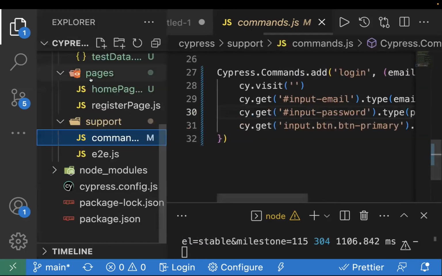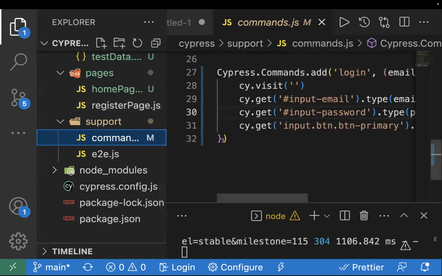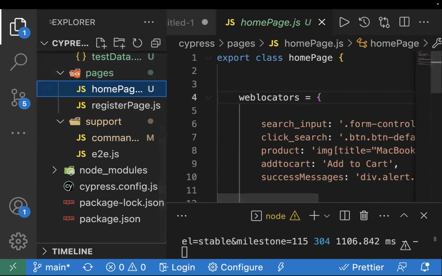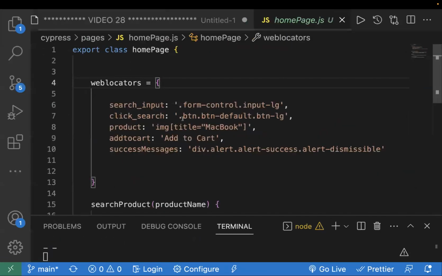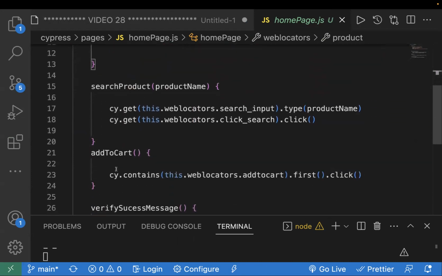Next thing is the add to cart flow. The flow is like this: I'm searching for a product, then I'm clicking on the product, clicking on add to cart, and then verifying it. For this, I have created a page class. In the page class, I've written all my locators, like where I'm entering the input, then clicking on the search button, then searching for the product, and then clicking on add to cart. All the locators I've passed over here, and I have created different methods also.